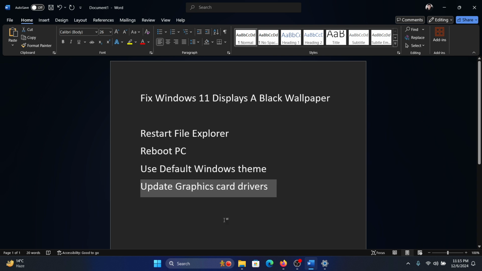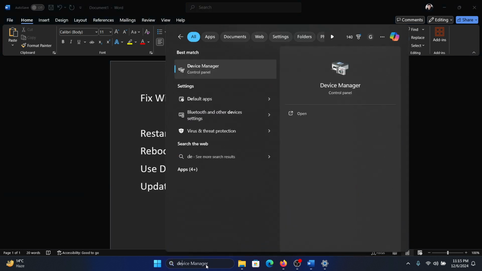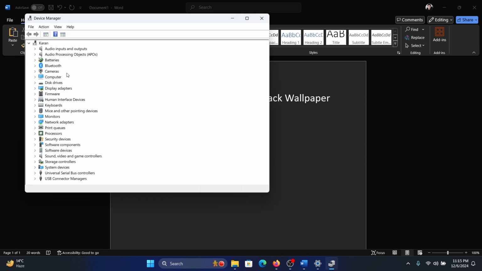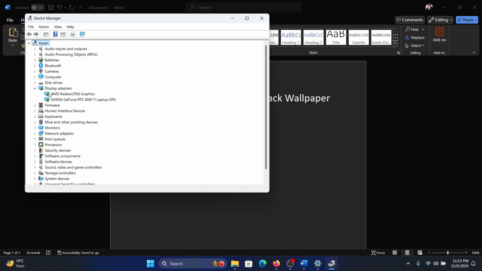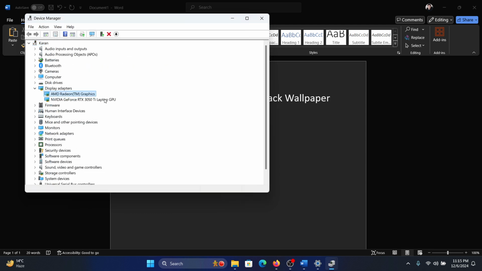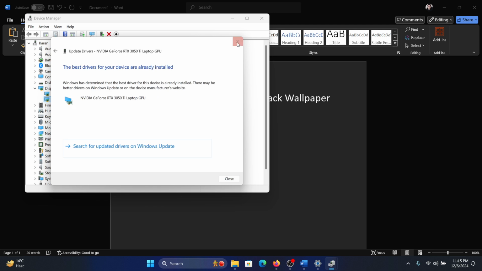The last one is to update the graphics card drivers. Search for Device Manager in the Windows search bar and open Device Manager, and then expand the list for display adapters. Right click on the first one and select Update Drivers. Right click on the second one and then select Update Drivers.